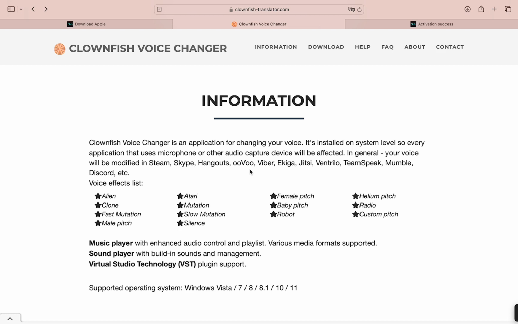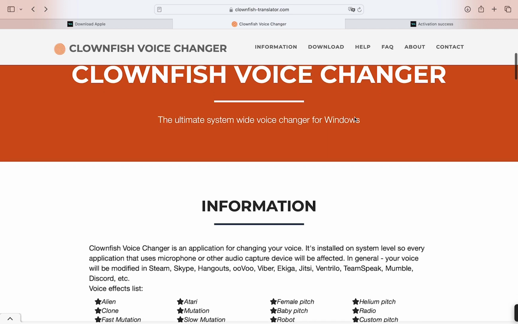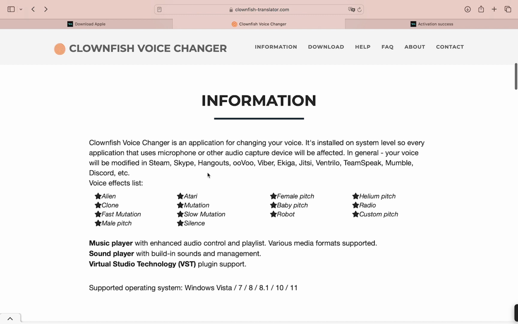Clownfish Voice Changer is an extension for changing your voice. Every web application that uses a microphone or other audio capture device will be affected. In general, your voice will be modified in the web versions of Skype, Discord, Viber, Teams, and others. Current effects are alien, Atari, clone, mutation, fast mutation, slow mutation, male pitch, baby, helium, and custom pitch.